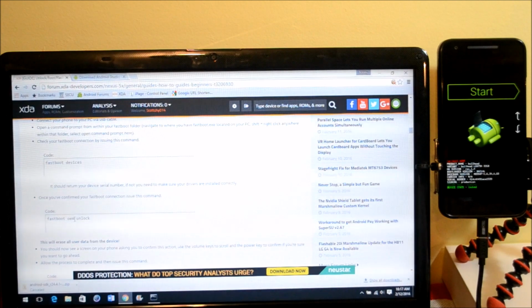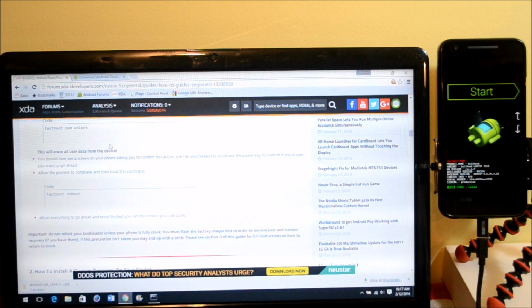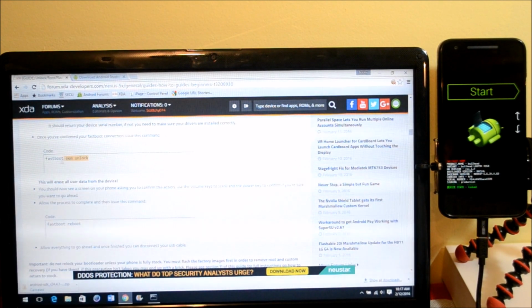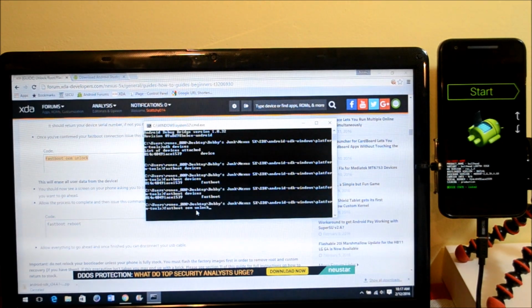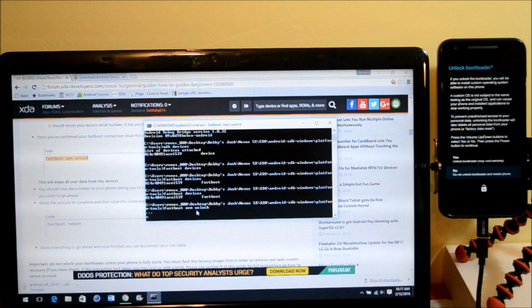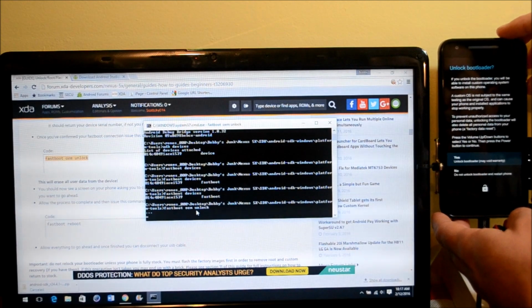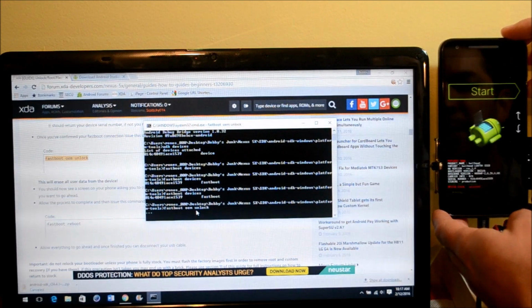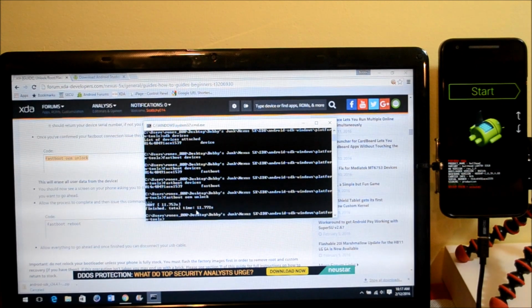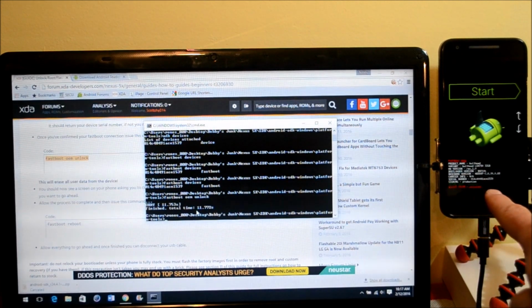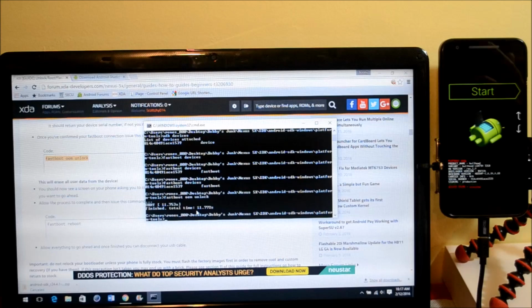Alright, now here's the code. This will erase everything, so don't get mad if it happens, because it's going to happen. fastboot oem unlock. Right click, copy, go over here, paste, and go. Now if you look over here on your phone, it's going to ask you, do you want to do it, yes or no? So you use your volume, go up to yes, and then hit the power button. And there you go. It says device state unlocked. Down here, it's all done. That is how you unlock the bootloader.